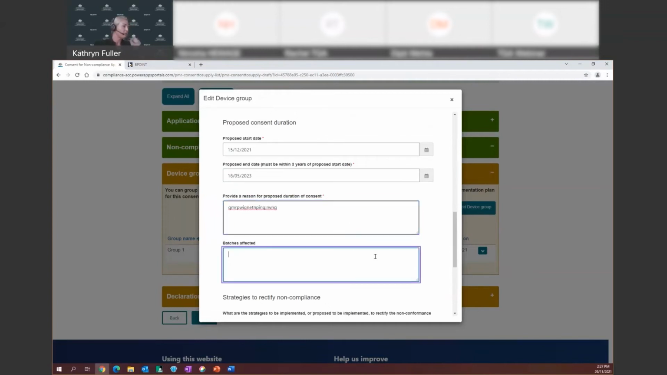And the next box is, sorry, for batches. Now, once again, for periods of consent or applications for a long period of time, batch numbers may not be relevant, but if you're seeking consent for a short period of time for a small number of devices, then it might be relevant here to provide the batch numbers.